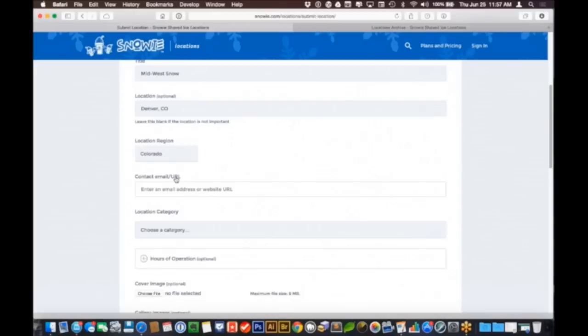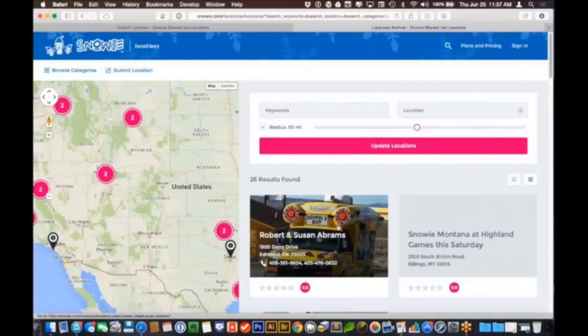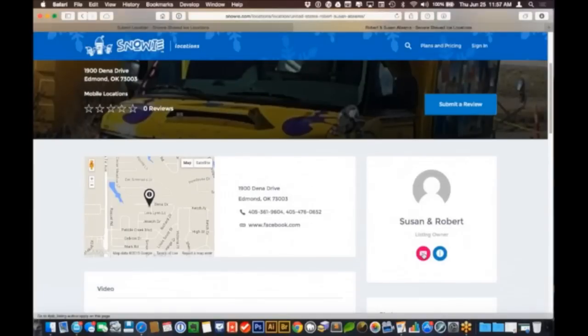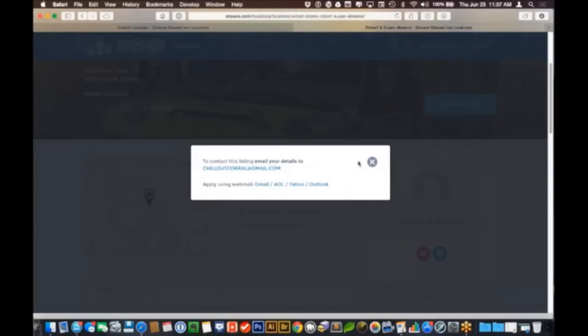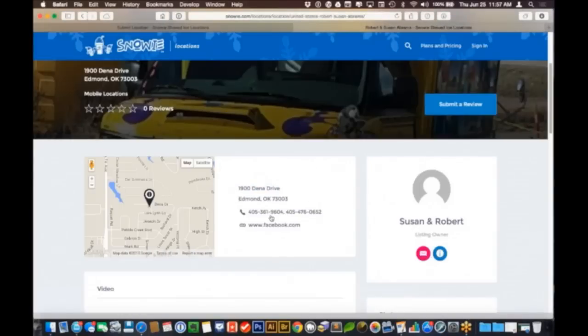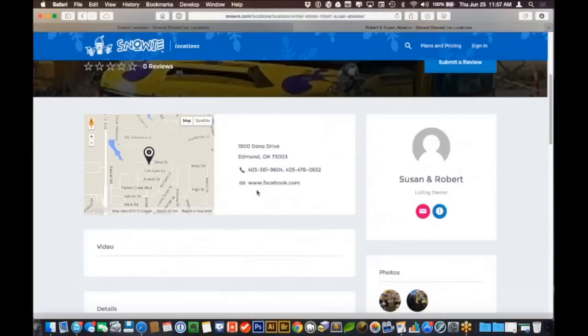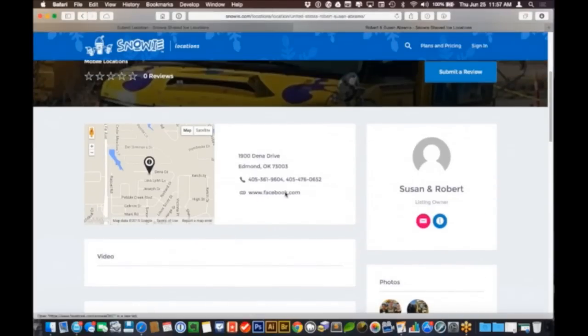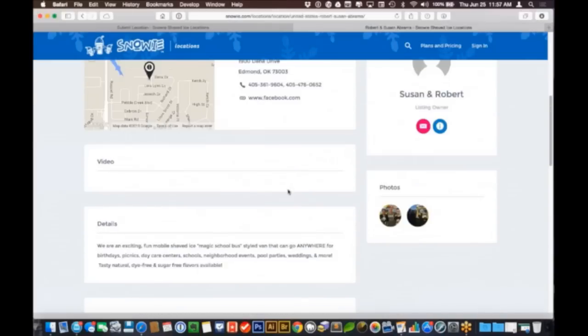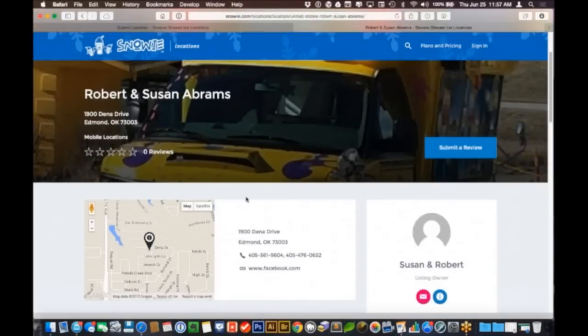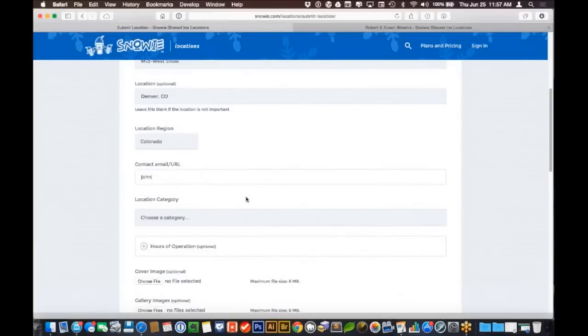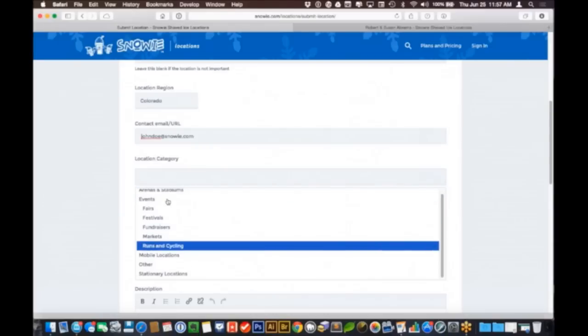And then the contact email or URL. Now this one is the one that we were talking about that it shows up when they click this little email link right here. So see how there's an email address there, but it will show up in any other contact one. So see right here, they have a phone number, they've got a URL link, and some other things like that. So let's just put in here an email address. We'll just again do johndoe@snowie.com for our example.